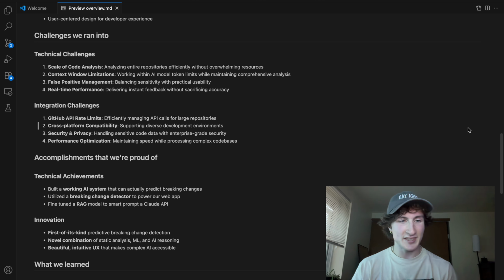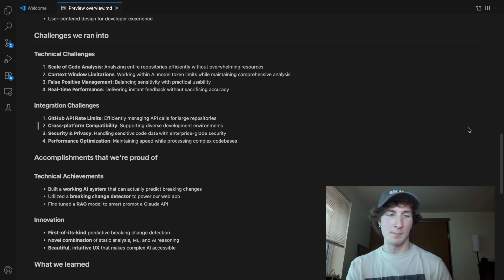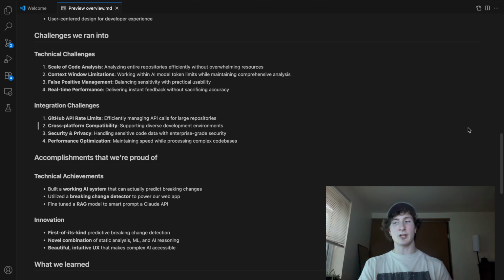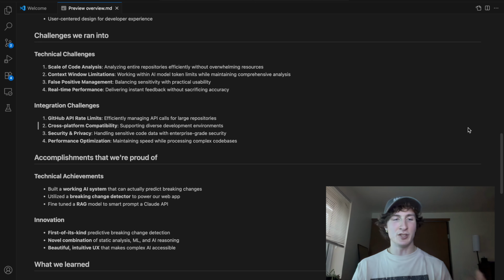Some innovation: this is first of its kind. I haven't really seen predictive breaking change detection that looks at different commits. For the most part, when people use AI tools, it's feeding in one-time changes. It might look at the repository as a whole, but not how things have changed across different commits, which is important because you want to look at how things are changing. And so I think this is also a novel combination of static analysis, machine learning, and AI reasoning. And I think the UX behind the front end looks really nice, and it makes the complex AI accessible.